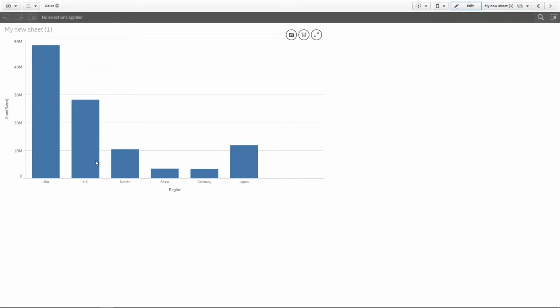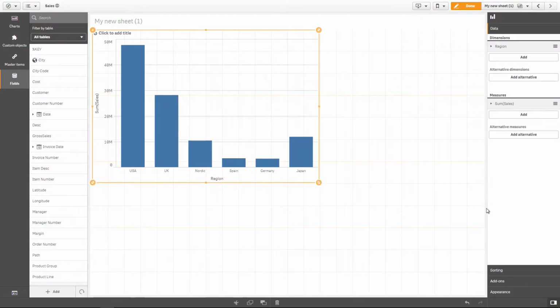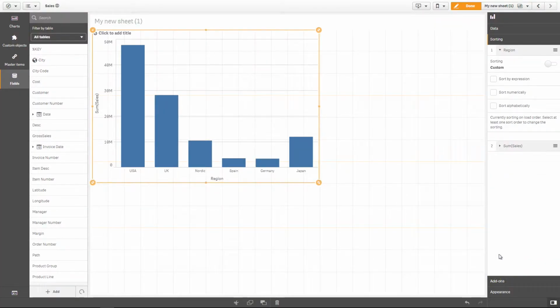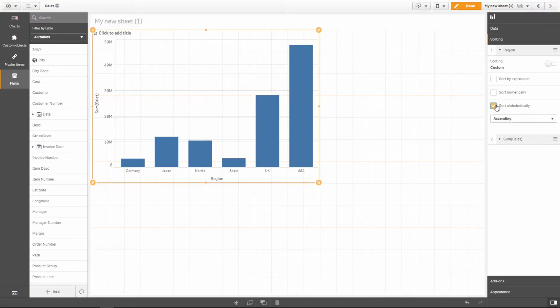You are working with a visualization. Sometimes the default sorting order for dimensions and measures will not display your data in the most useful way. Most visualizations have a sorting section in the Properties panel. There are several sorting options from which to choose. For example, you can sort your dimensions and measures alphabetically in ascending order.